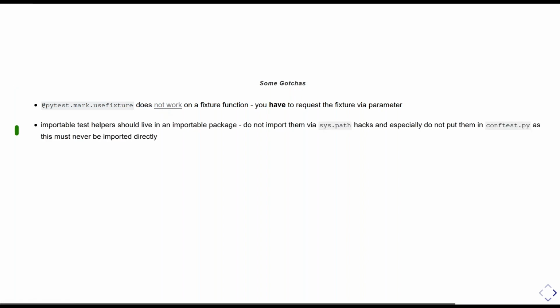And then also the importable test helpers, they should live in an importable package. So if you have testing helper functions that you want to be able to access from different tests, don't start using sys.path hacks or even put them in conftest.py and then try to import them from the conftest.py by importing the conftest.py. These are really bad ideas that just cause big trouble.